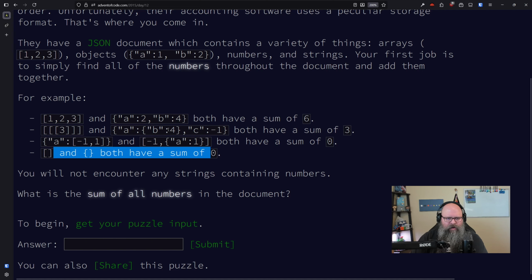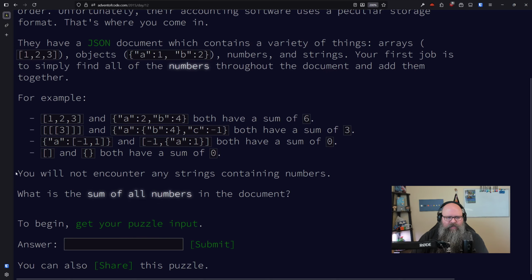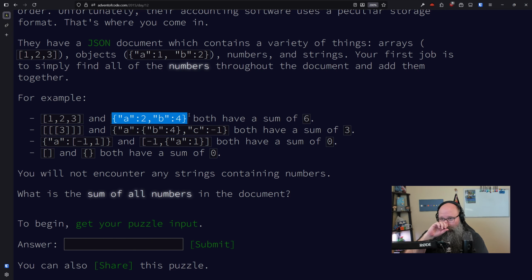What is the sum of all numbers? I mean, this kind of might lead you astray, right? Or maybe not astray. It may be a hint. It feels like the easiest thing to do is literally just to parse the JSON and then go through it. I don't know super well how to do that using Serde.